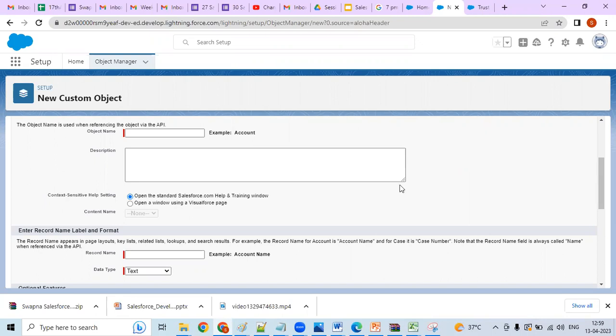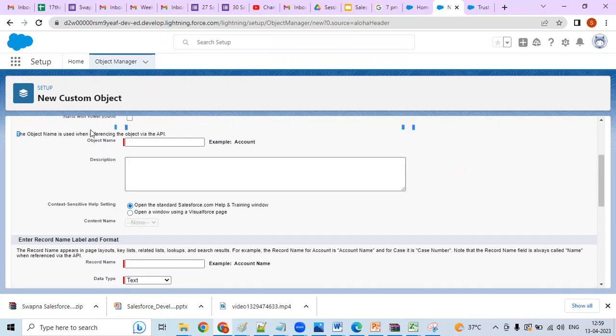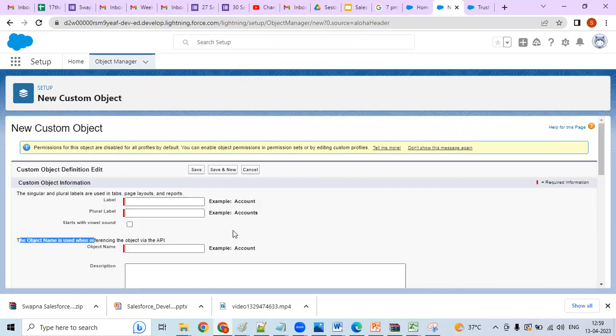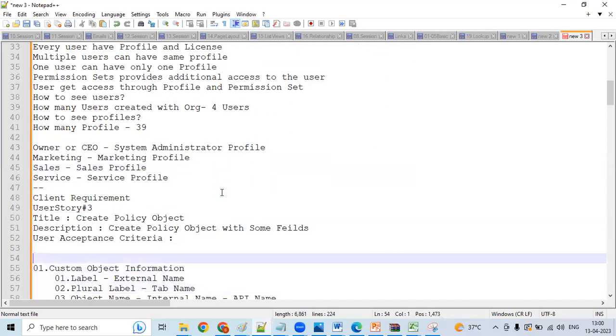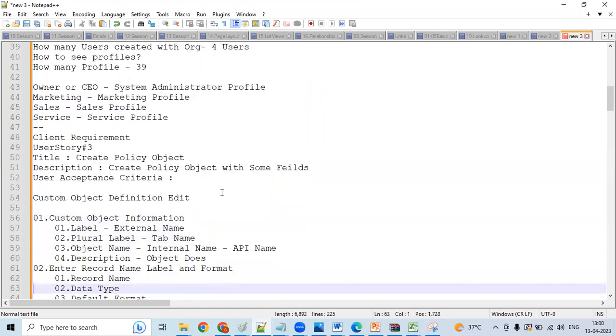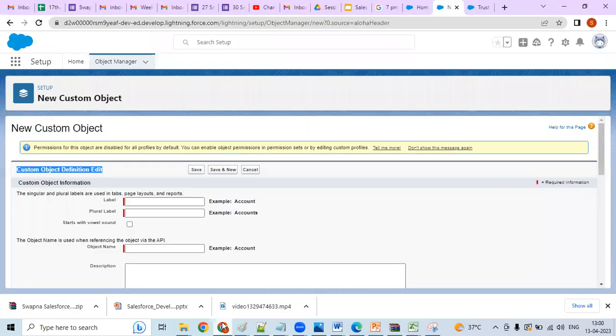In this there are 7 options. See this. The name is custom object definition edit. This is the screen name. Custom object definition edit, for new custom object.